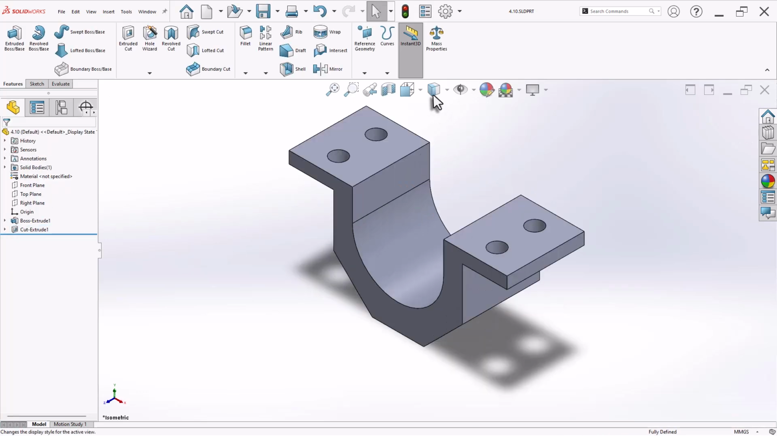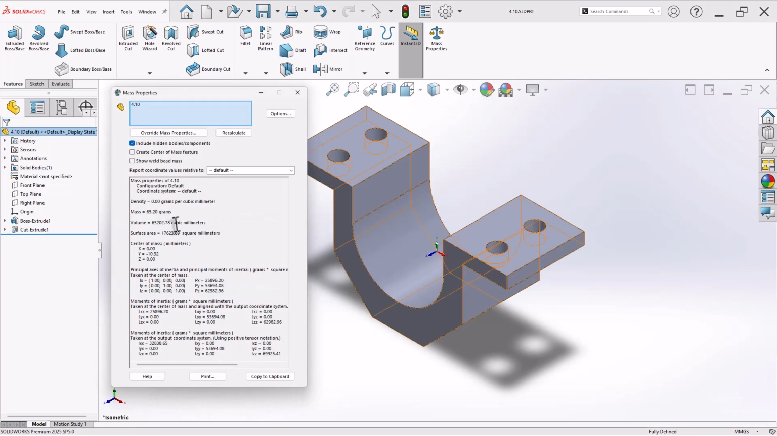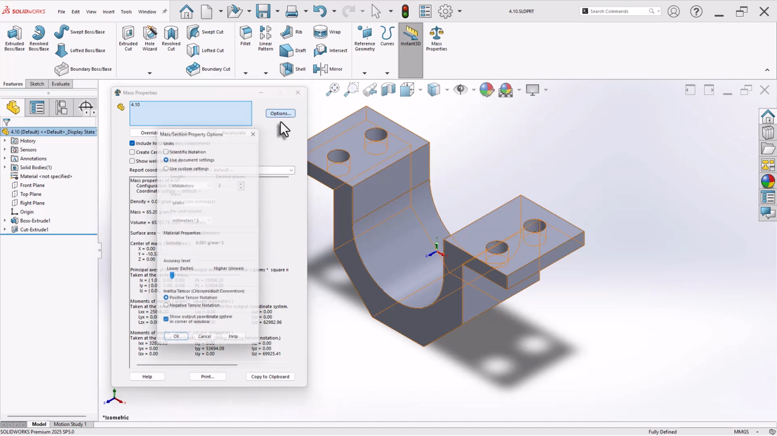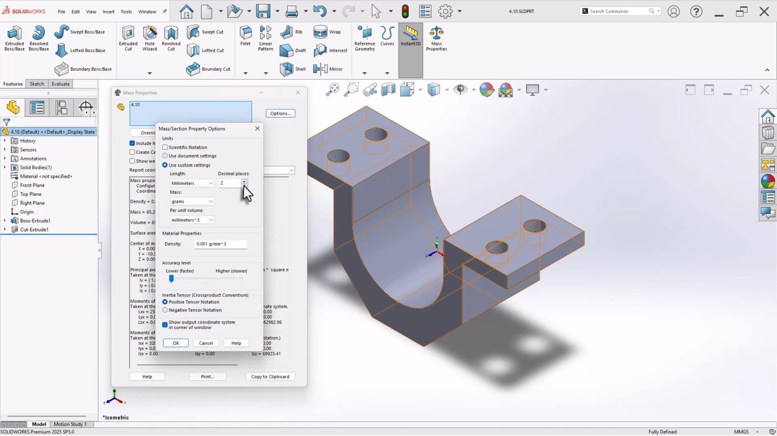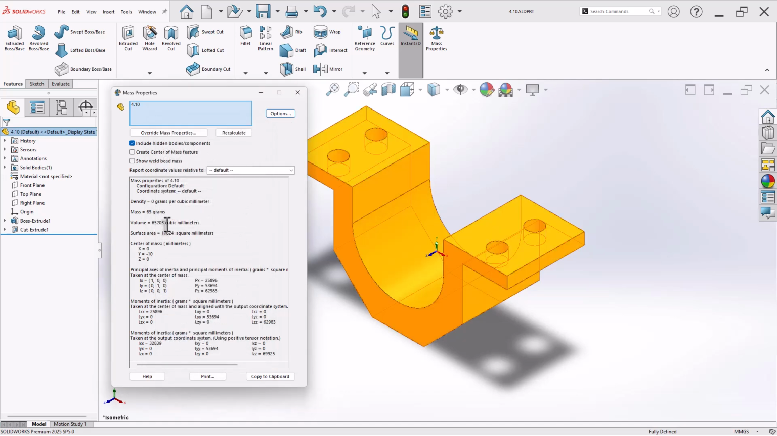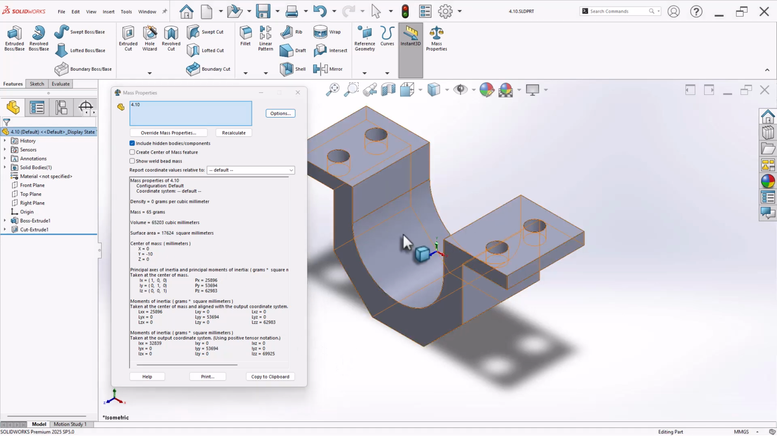Now let's measure the volume. So here the volume is 6520278. So it is 203. So let's redo the decimal point. Now we have the perfect answer. So our model is correct.